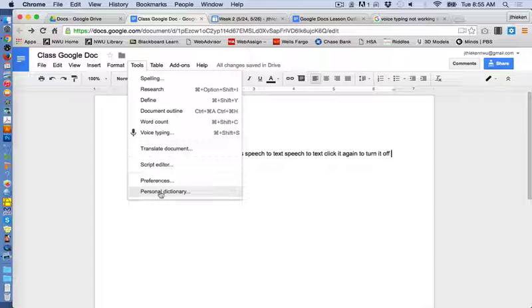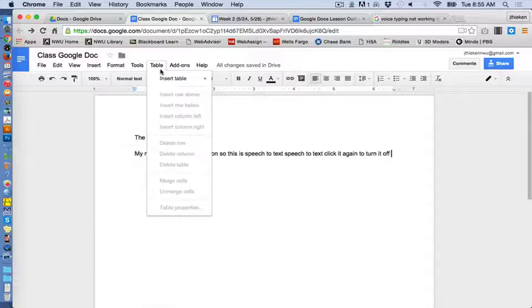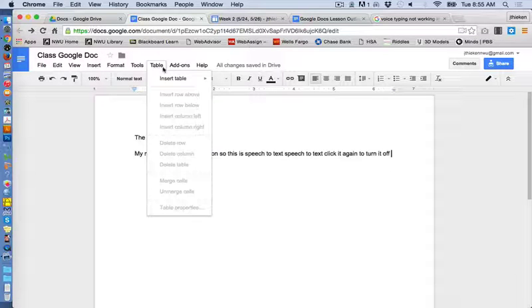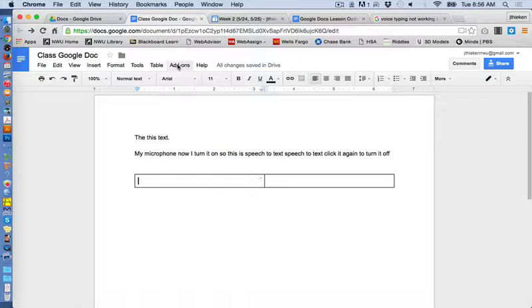You can have a personal dictionary. You can add your own words that you like. Okay, tables. So you'll notice we could insert a table here, or we actually have a table menu button. Add-ons, we're going to get to that as part of the class, and then you have a nice little help button.